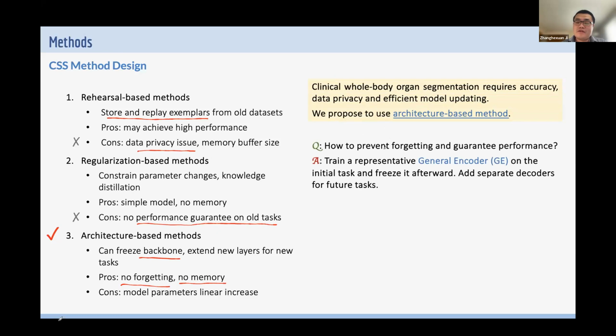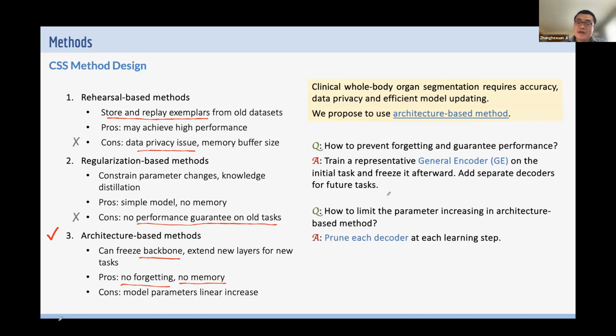And now, how to prevent forgetting and guarantee performance? Well, the answer is to train a representative general encoder on the initial task, and then freeze it afterward. And also, we need to add separate decoders for future tasks, independently. Because if we extend new branches for each new task, there will be an issue of linear increase in model parameters. So we have to think of a way to limit the parameter increase. And in this case, our answer is that we simply prune each decoder at each learning step to restrict the parameter increase.